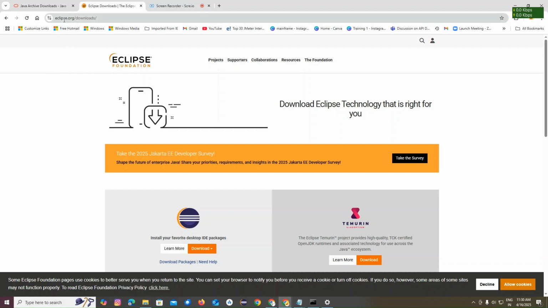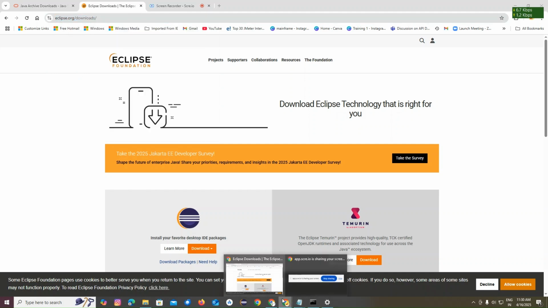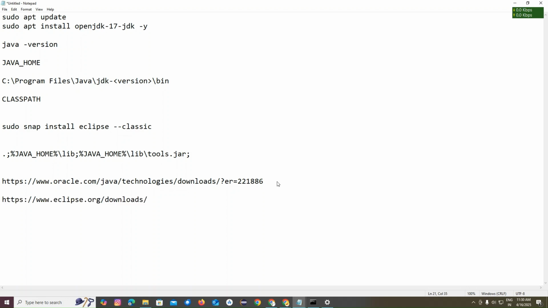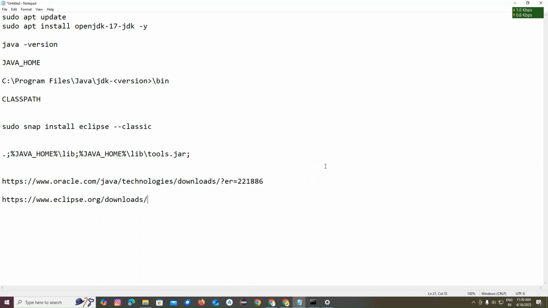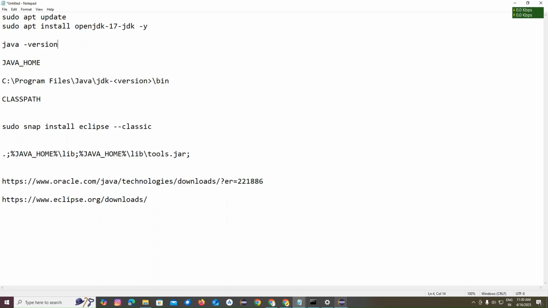So I'm going to eclipse.org downloads. Go to this site, I'll copy and paste it in the notepad. This is the URL, you go and download the latest Eclipse. I already have it in my machine, but it's an older one, though I am using it for some time now. Just download the latest version and make sure it's compatible with the Java you installed.